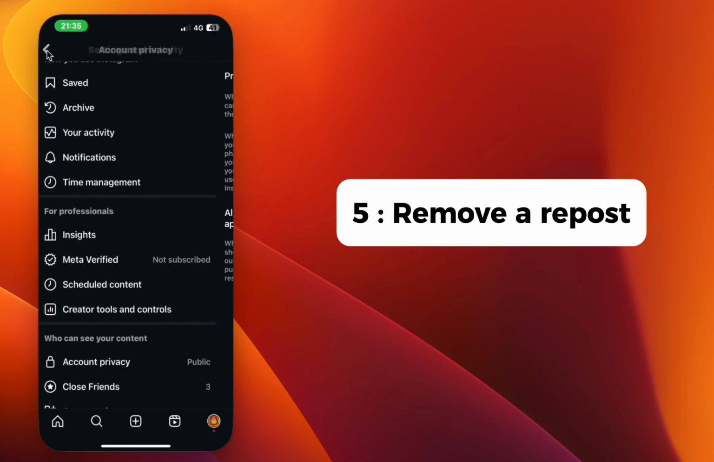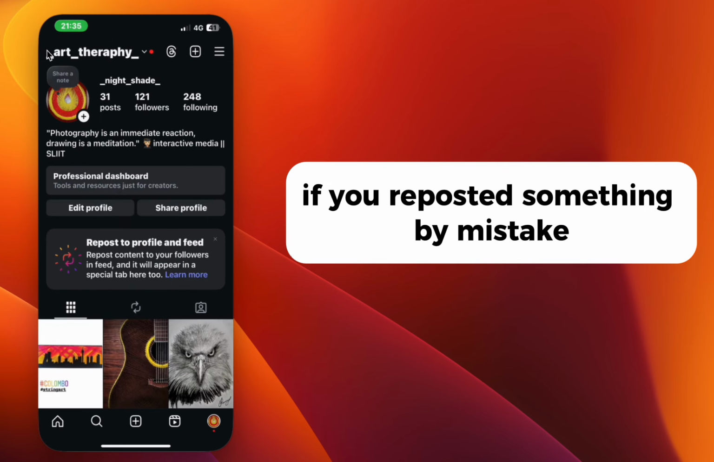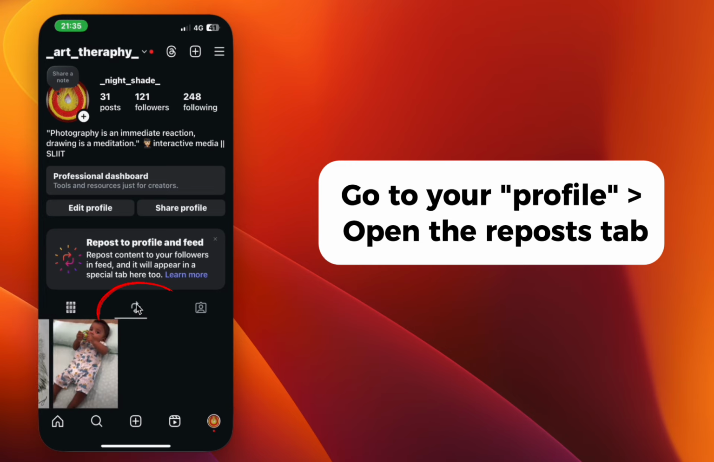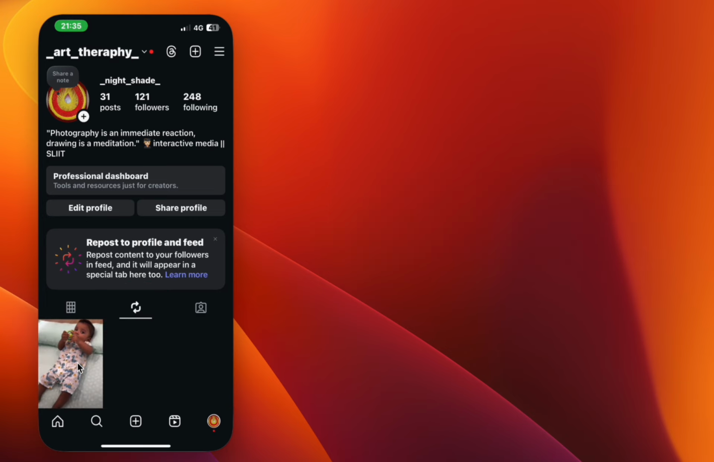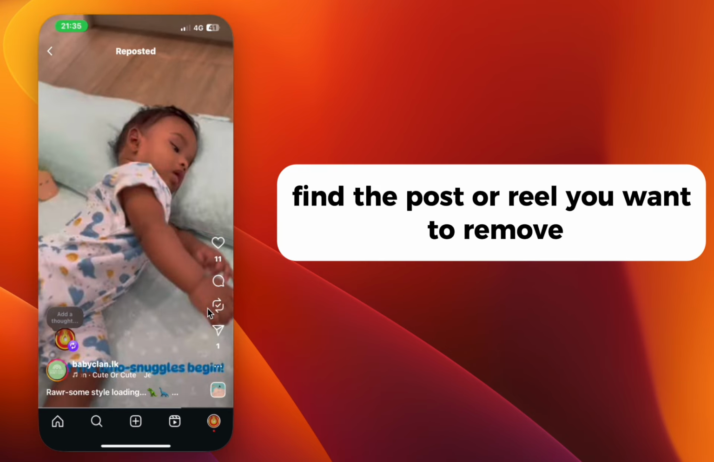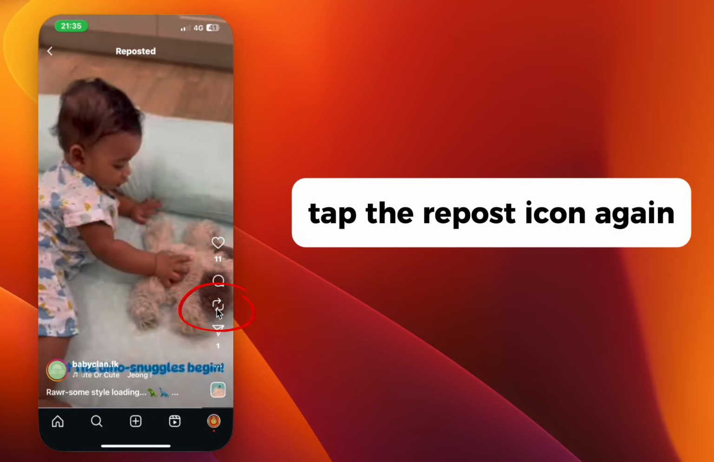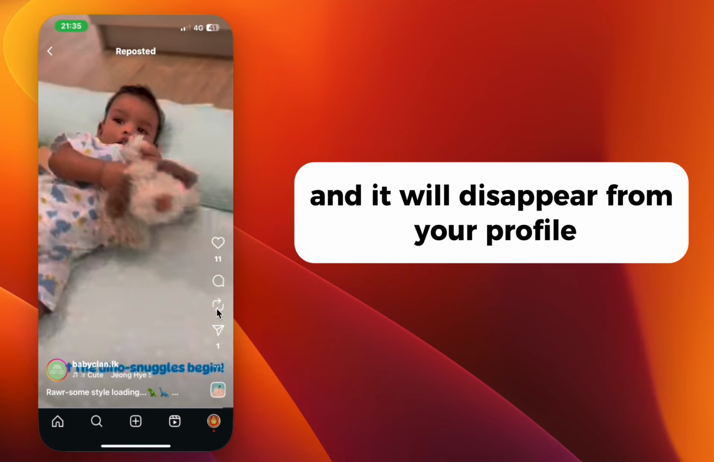Step 5. Remove a repost. If you reposted something by mistake, go to your profile and open the Reposts tab. Find the post or reel you want to remove. Tap the repost icon again, and it will disappear from your profile.